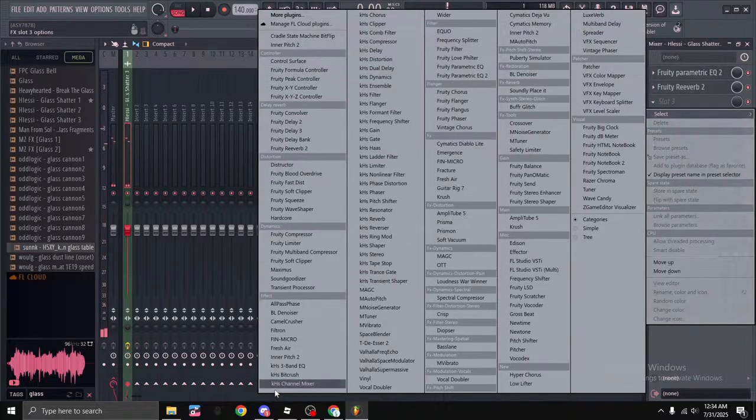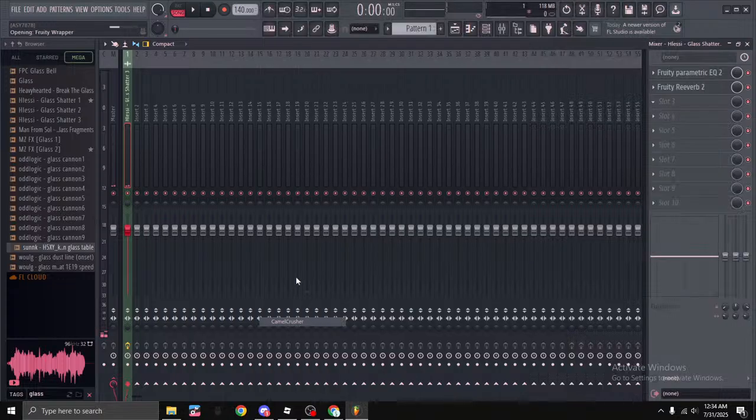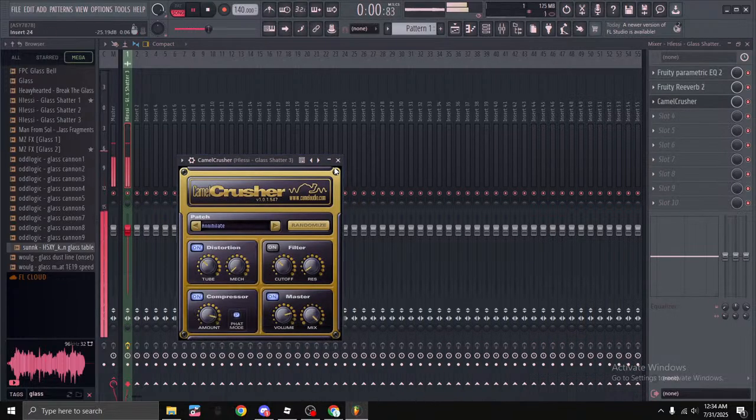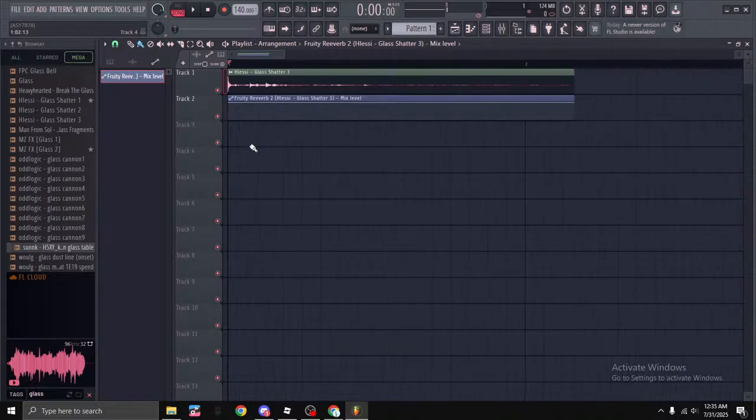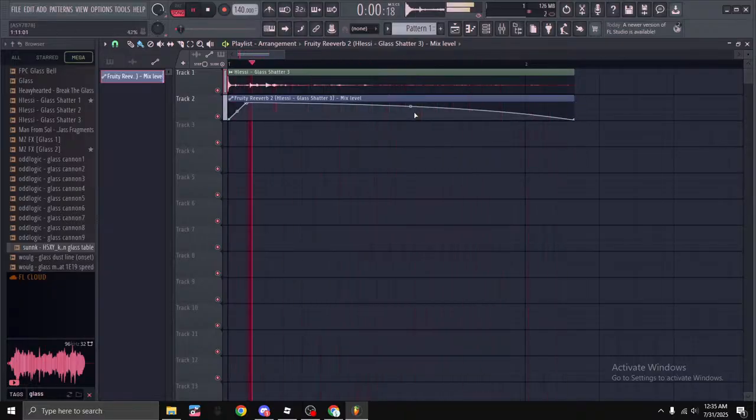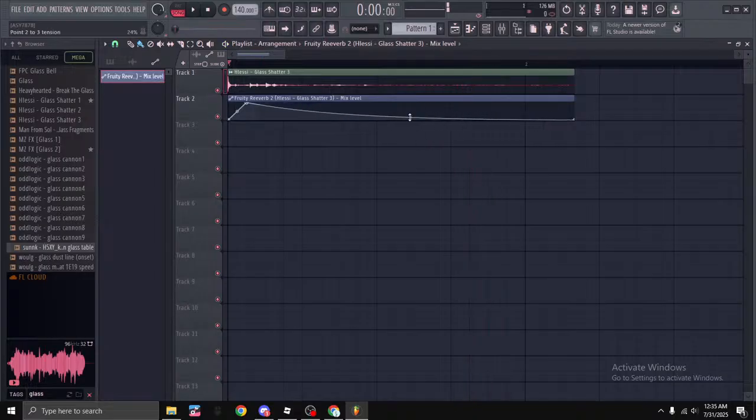Let's see, and then we can put on Camel Crush. Do I still have that? Yeah, I do. See what this looks like. Maybe the echo is a bit too much. I can actually automate the echo, so let's go ahead and do that. Create automation clip. Let's zoom in a bit. So we're gonna introduce it and then we're gonna take it away. Kind of like that. Okay, that works. And let's actually fade out the audio as well.